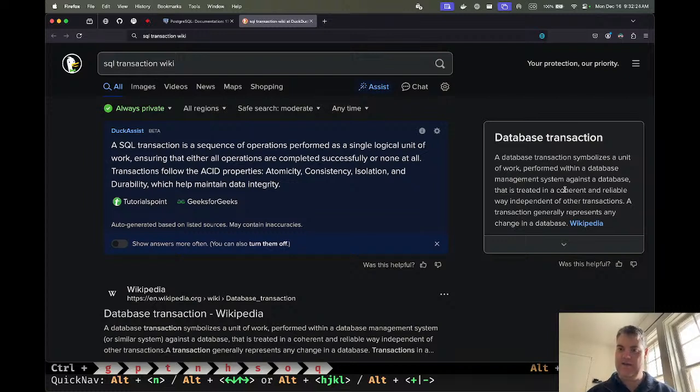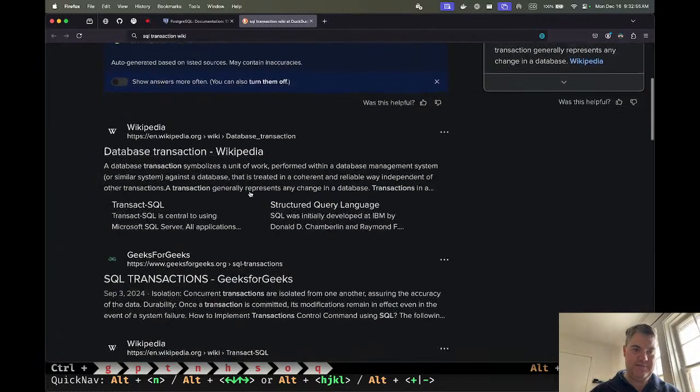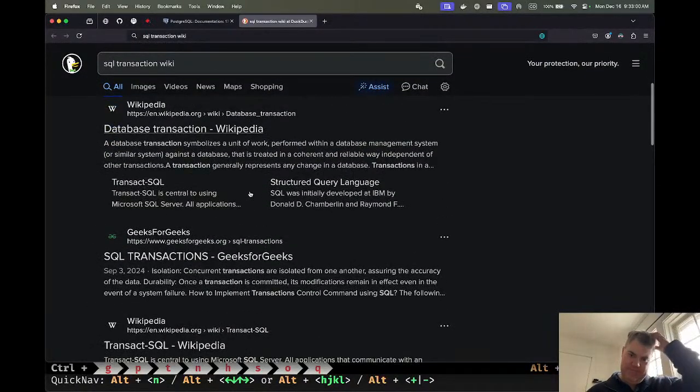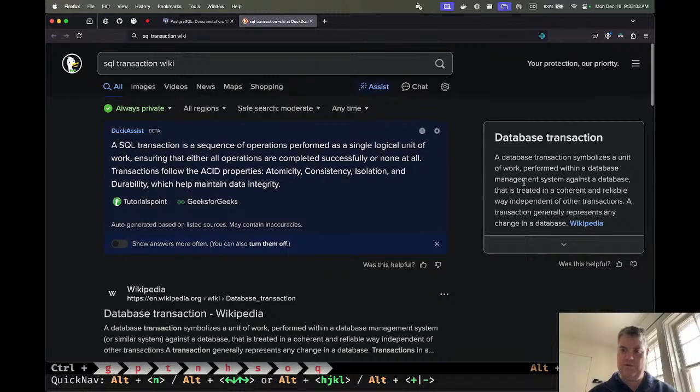Okay, so a database transaction symbolizes a unit of work performed within a database management system against a database that is treated in a coherent and reliable. So that's why I don't like Wikipedia. It tries to be so sciencey. I don't like it. It's too much on the database transaction side. It's a little bit better here, but I also don't want to use the word ACID in this course. I don't know. I do like the idea of a unit of work.